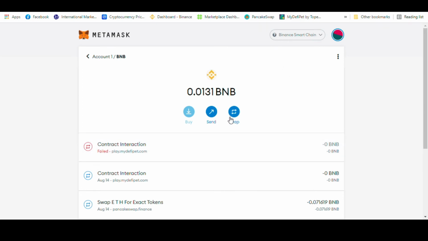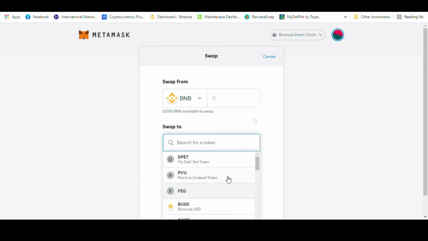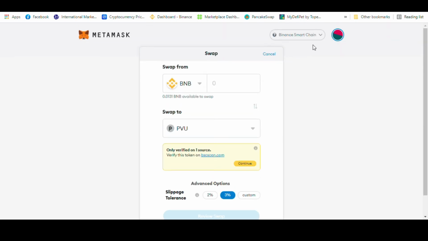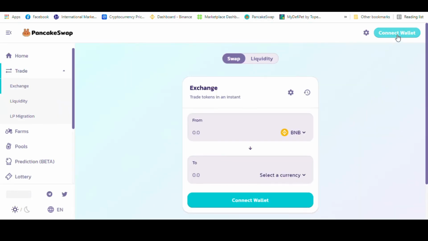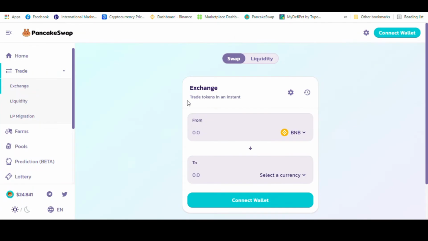Once you receive it, you just need to click the swap button and swap your token to PVU. Then make sure that you have this customized. Once you are done, just click continue and then you will be routed to PancakeSwap. Once you are on PancakeSwap, make sure that your MetaMask wallet is connected. Just click Connect Wallet at the top right and then click MetaMask.